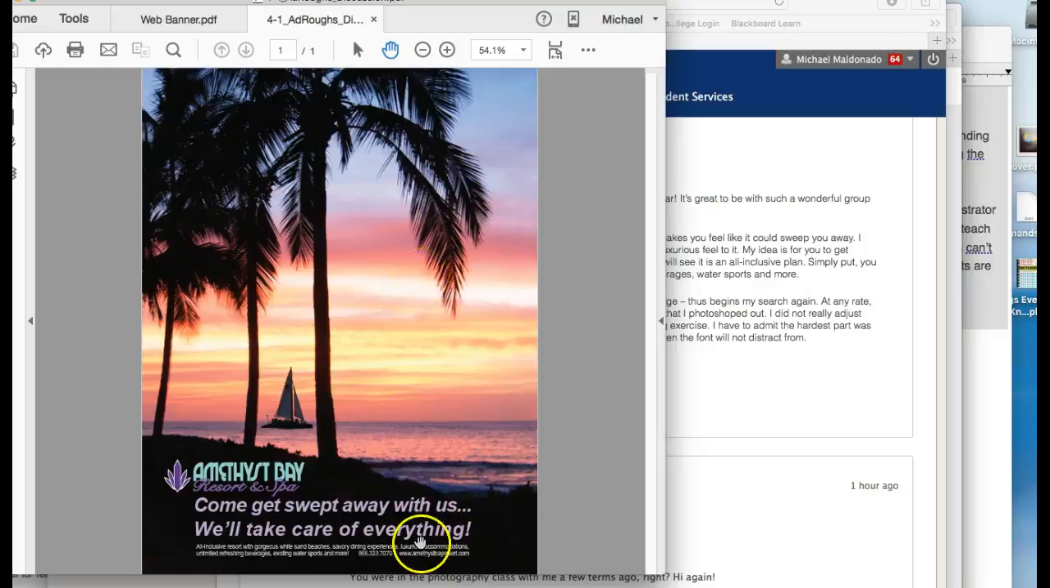So anyway, this is good. One thing I'd like you to do here is, this type is too big. This "Come get swept away with us. We'll take care of everything." Let's reduce that size a little bit, and try not to use bold. I wouldn't even use italic on that. I would use just a regular Arial typeface.